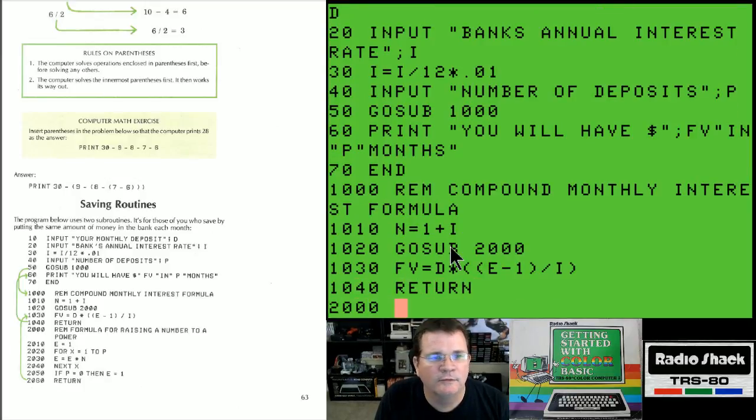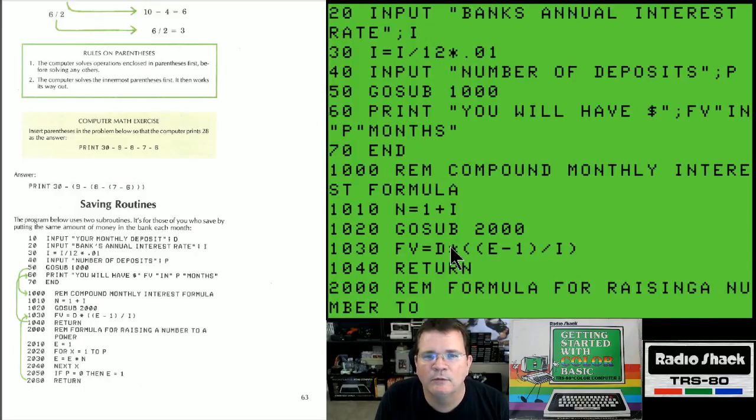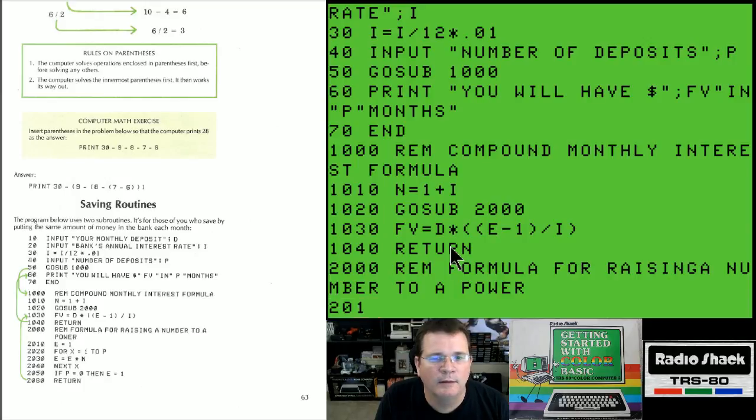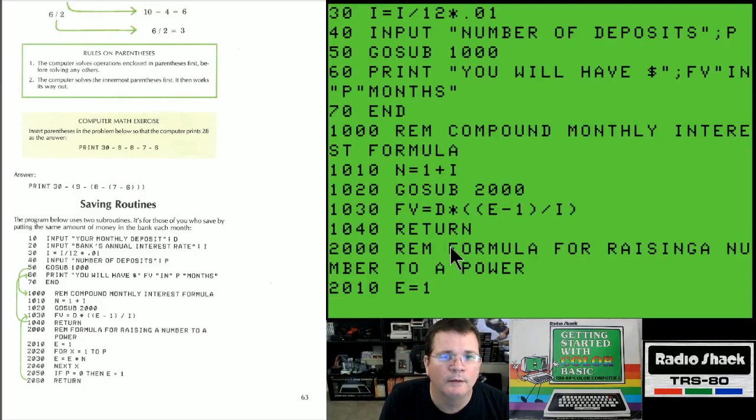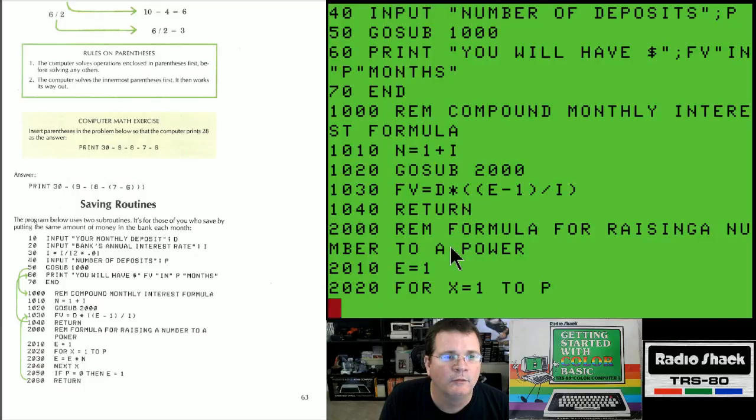In line 2000, we have REM, formula for raising a number to a power. Okay, and we just did this not too long ago. We probably could have kept that code. Maybe I should have kept that code. Whatever, I'm talking. Okay, E. Why can I never remember where the equals is? E equals 1, 2020. FOR X equals 1 to P, 2030.